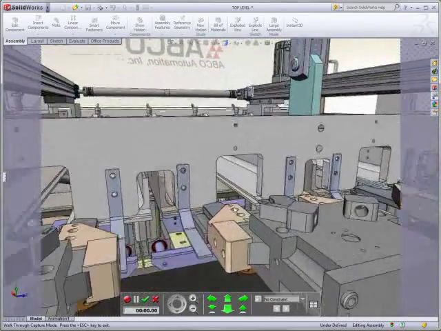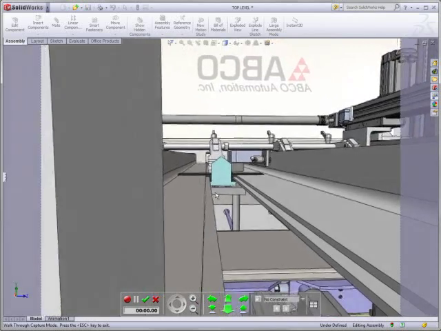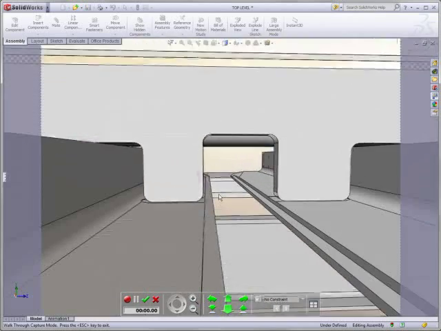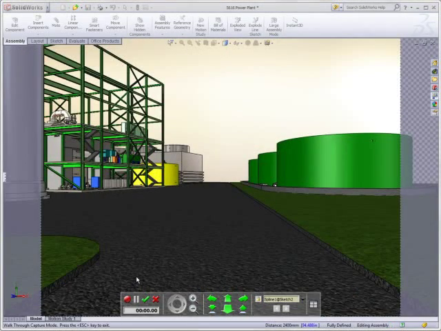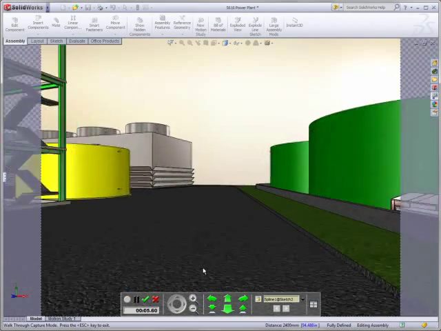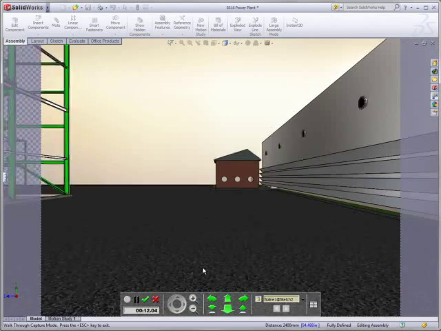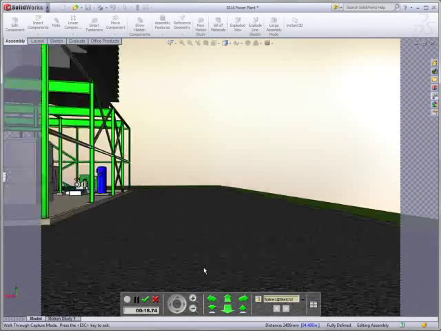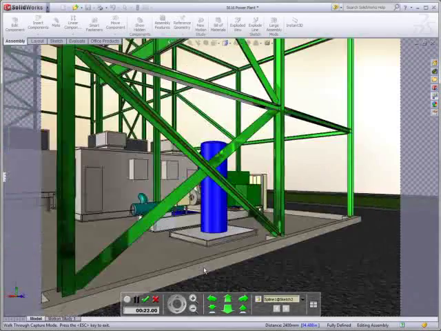The walkthrough tool is great for designs like this machine from Abco, but it really shines with large-scale designs. In the case of a plant layout, there's a lot that a customer or prospective client needs to review. The walkthrough tool makes your designs understandable from anywhere in the model.